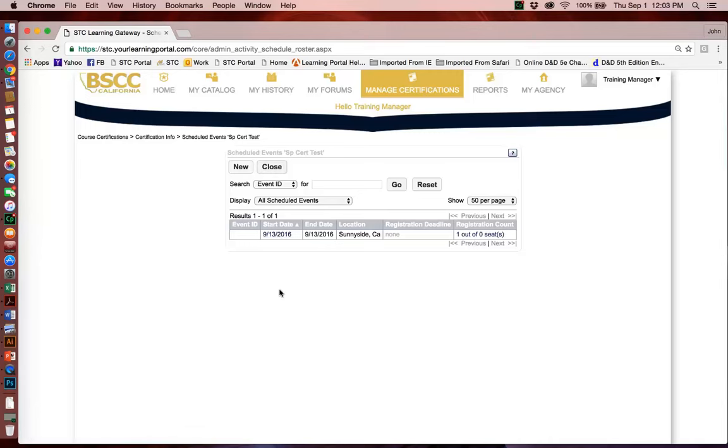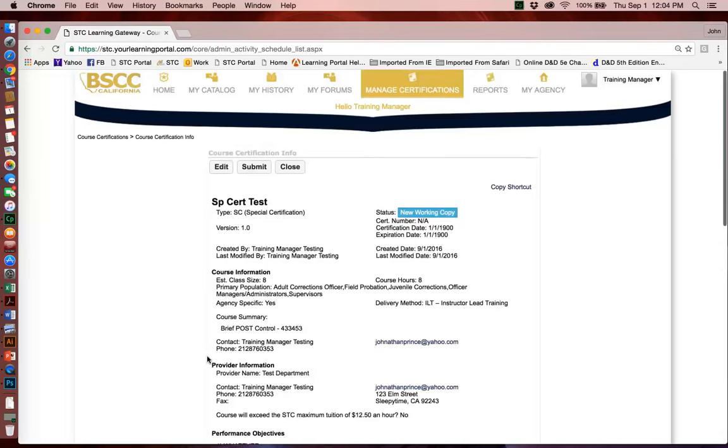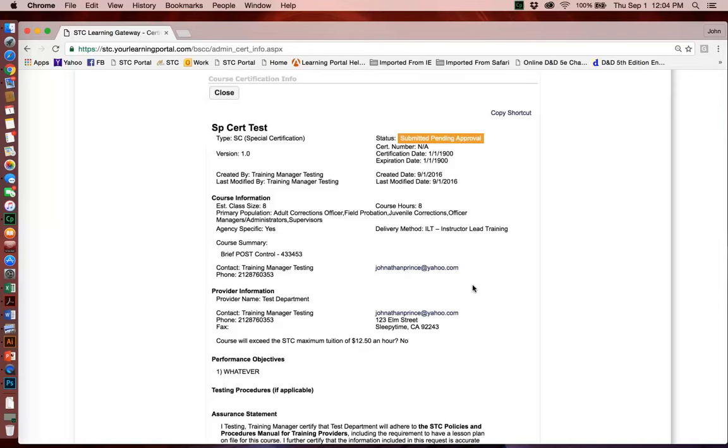For this particular date, you could have multiple dates. Some special certs are used over and over for the same course, but then given on multiple dates, and you could add those dates. And just remember that a special cert is only good for 1 year. So we'll go ahead and close this. So I have completed all the required fields. So at this time, I can submit it to the STC field rep for my review. And now it is submitted pending approval. And that's basically it as far as completing a special cert.